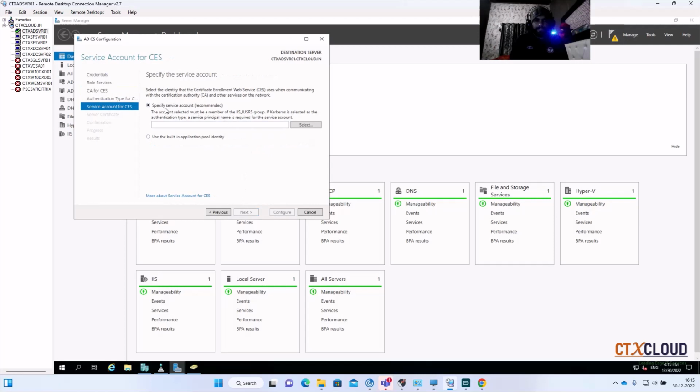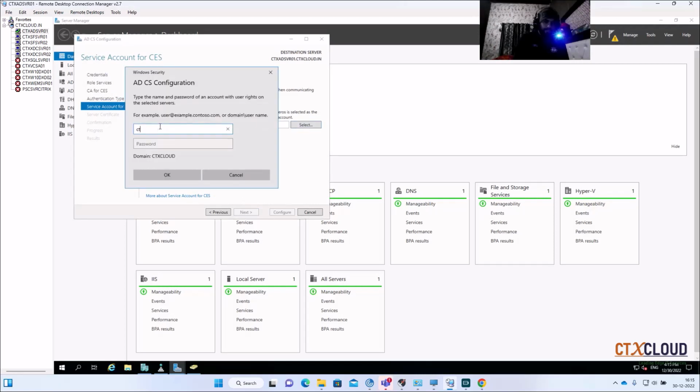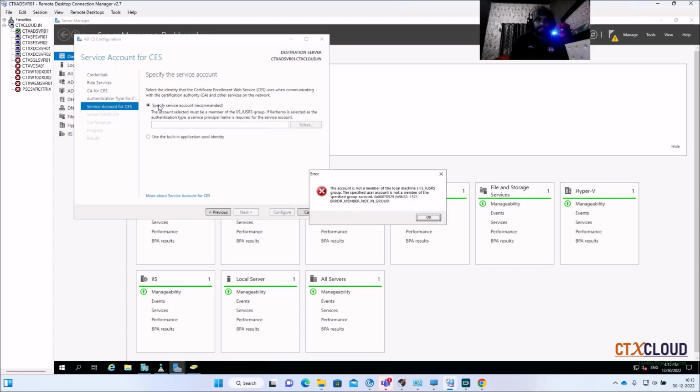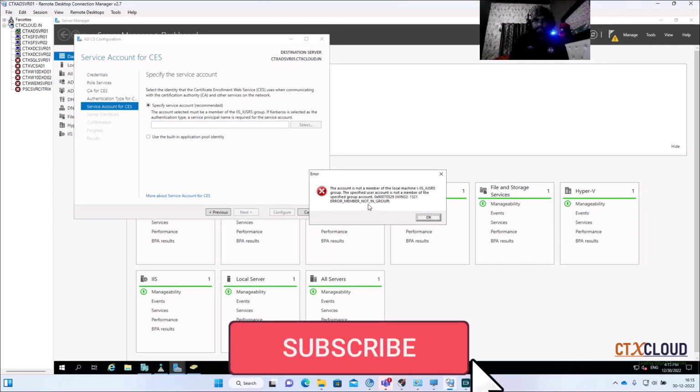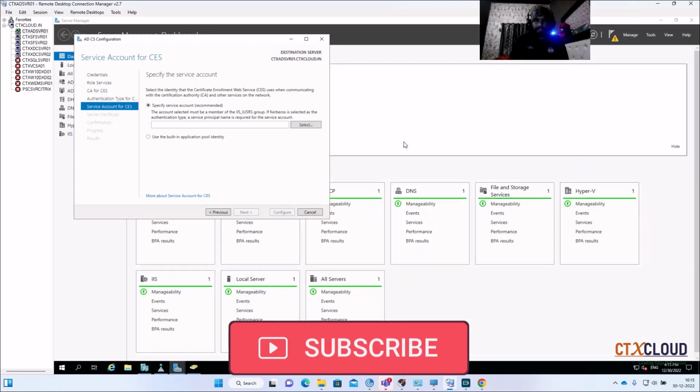Here it's saying please specify the account. So let me specify the account which has admin rights, and this will give an error. I know why it's giving the error. It's saying that please add this account into IIS users. So how can you add that?